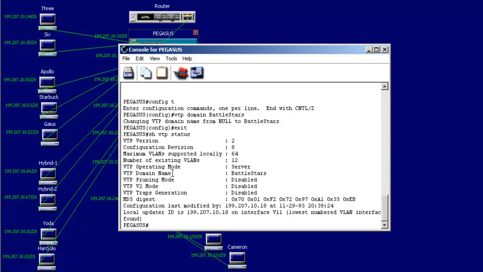So all the other switches need to have the same domain name, Battlestars, but temporarily we'll switch them to client. They're server by default, but once we do that, we'll switch them back to server, and we'll have the best of both worlds, so to speak. So let's go ahead and do that.